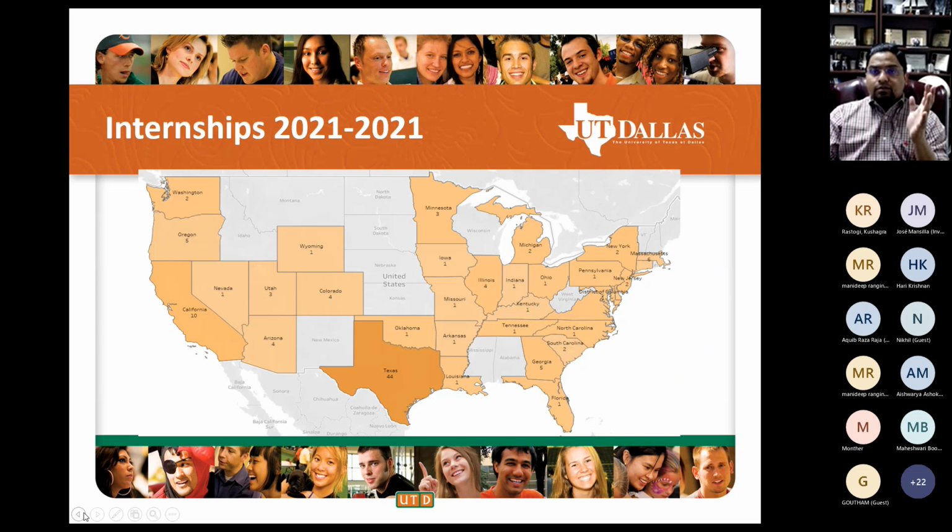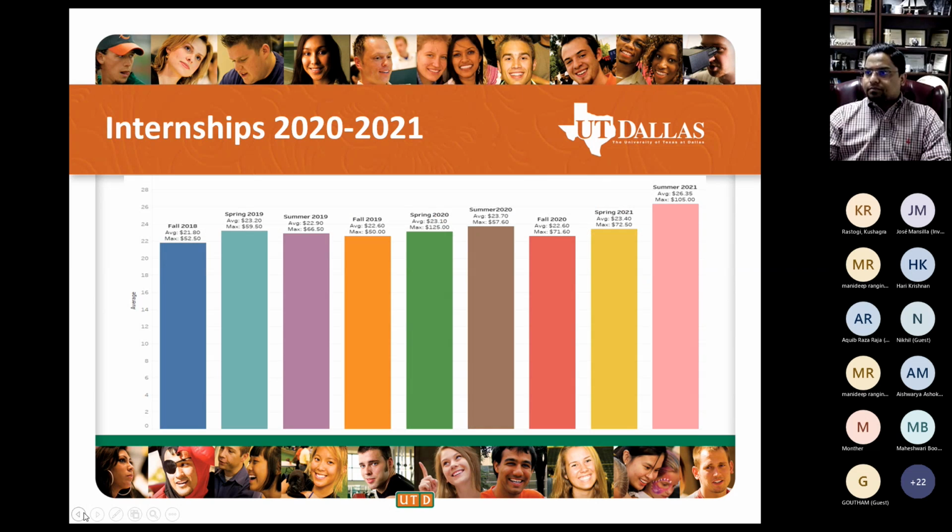Still the year of the pandemic, but we had most of our students go to most of the different states out there. Generally, prior to COVID, we would see the entire map filled out, but because there were a lot of remote internships, we didn't see a few of the states covered there.